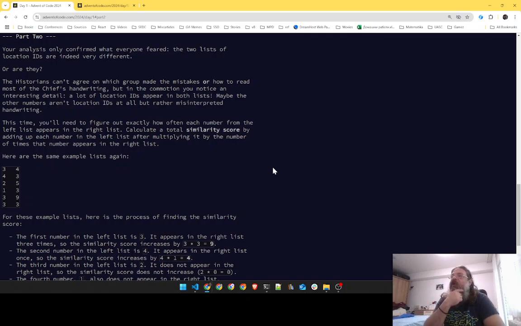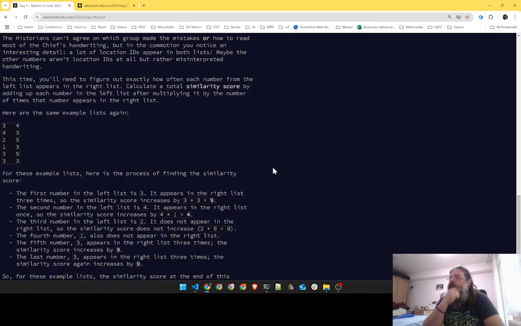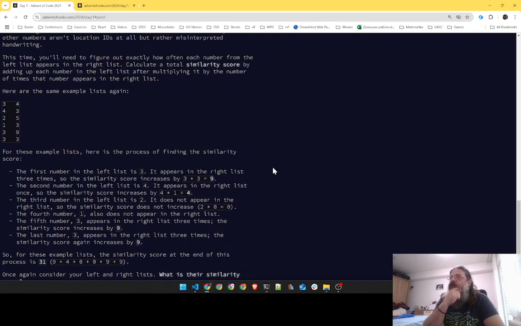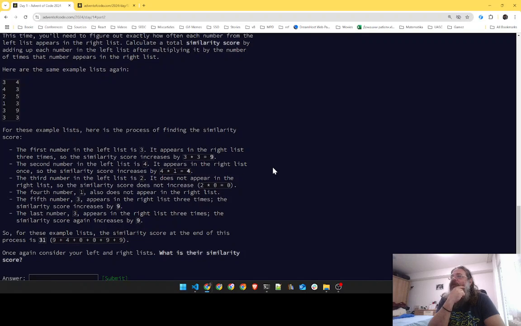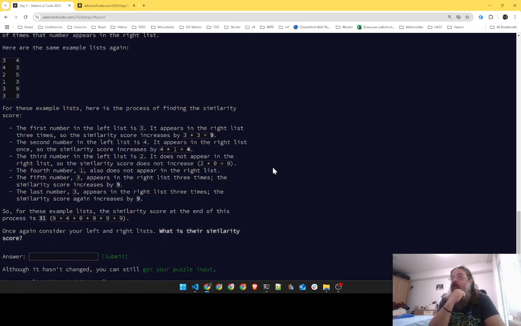The two lists are indeed very different, or are they? Okay, we have two groups of historians, of course they won't agree on anything. A lot of locations appear in both lists. Aren't location IDs misinterpreted handwriting? Ooh. Similarity score. Each number in the left list after multiplying it by the number of times that number appears in the right list. Ah? Okay, so we have 3.